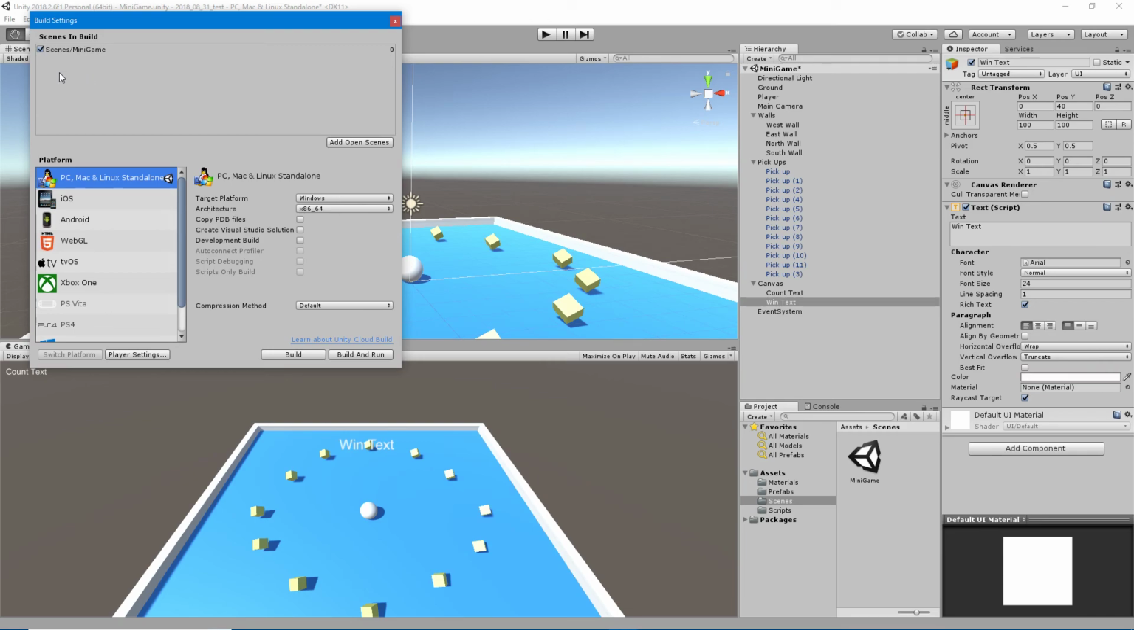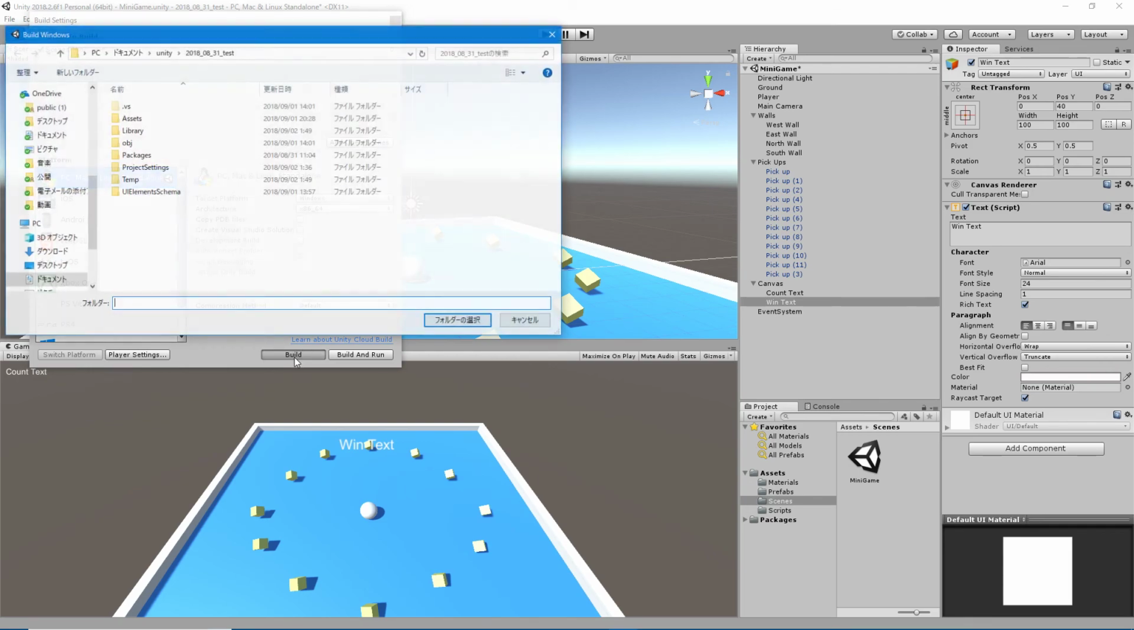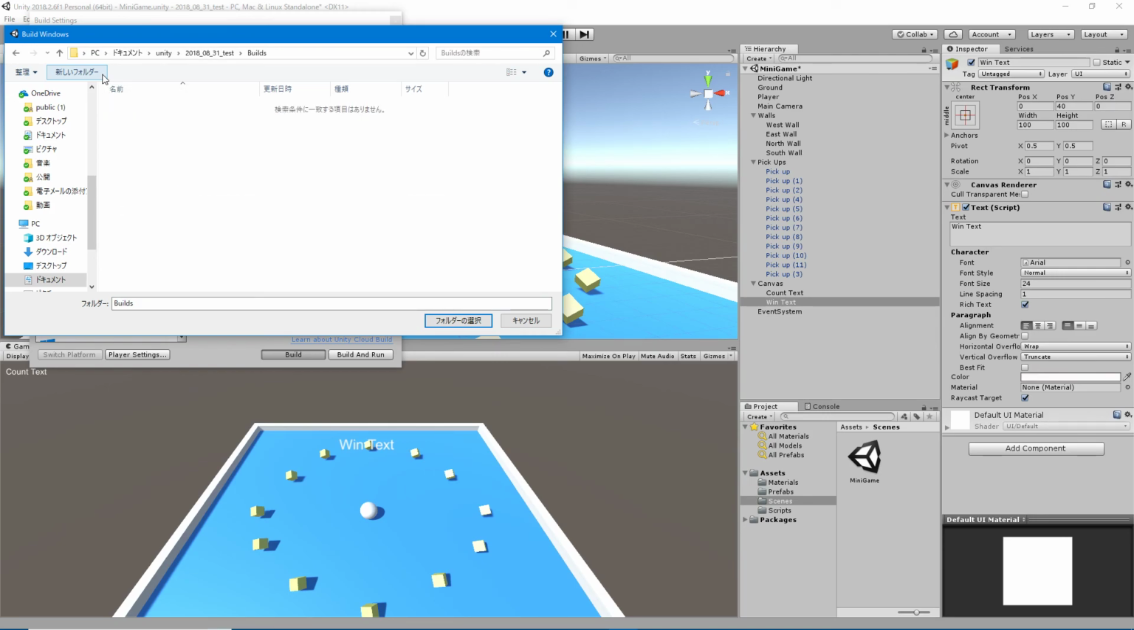Now we are ready to build our game. Let's return to the Build Settings window and click the Build button. This will bring up a dialog box asking us to choose a build location. I like to associate my build location with my project, so I will create a new folder inside my project called Builds. This folder must be placed only on the root of our project alongside the assets and library folders. With the build folder selected, let's name the build. And then click Save. Unity will now build the application and save it to our Builds folder.